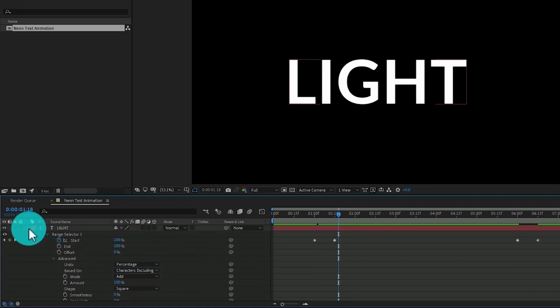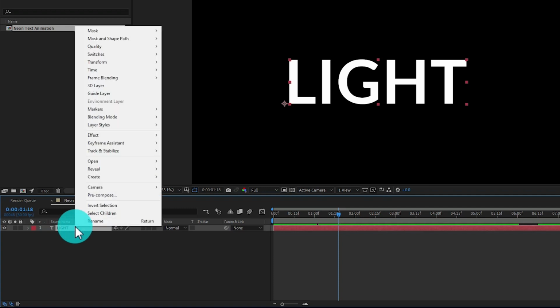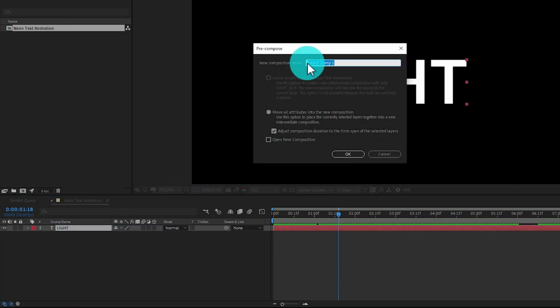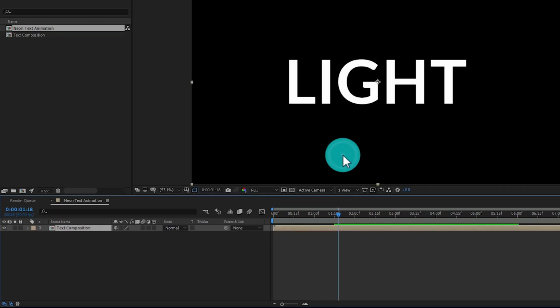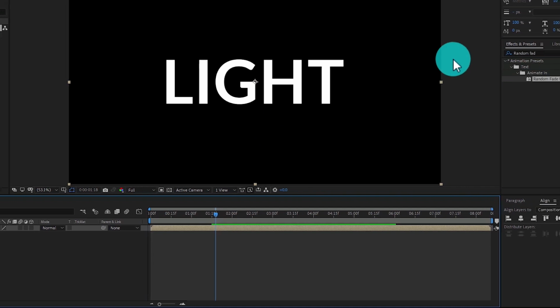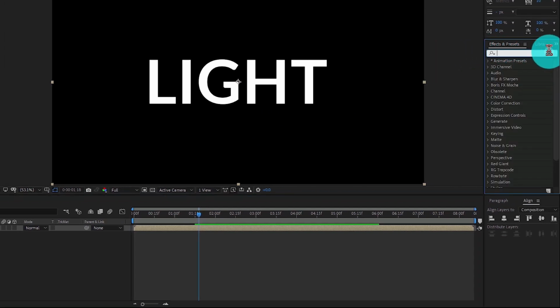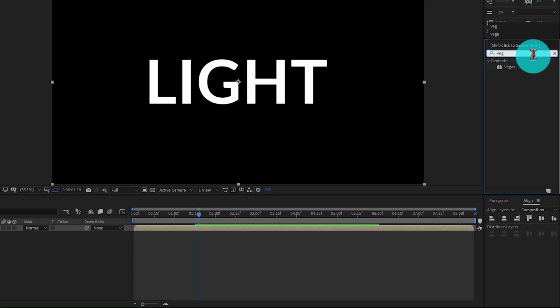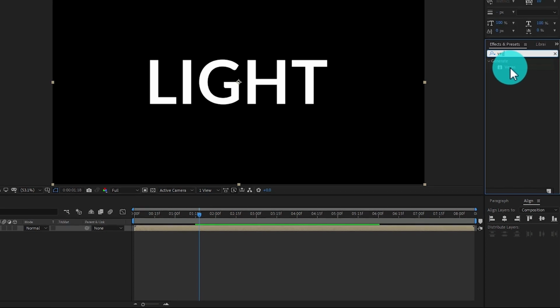Let's minimize this layer and then right-click on it. And choose Pre-compose. Let's call it Text Composition. And then hit OK. Now go to the effects and presets and search for the Vegas effect. Apply it onto the layer.